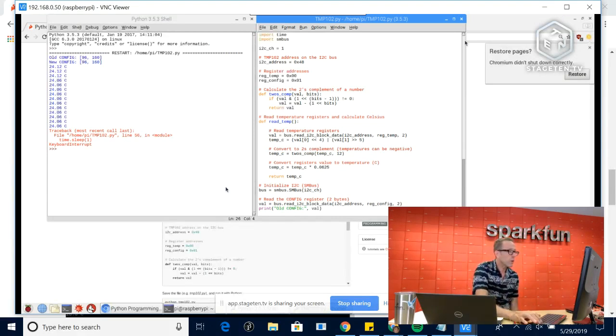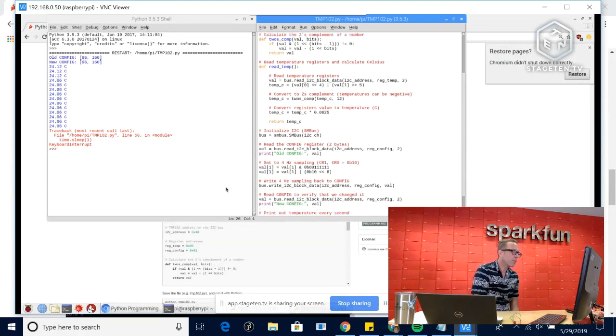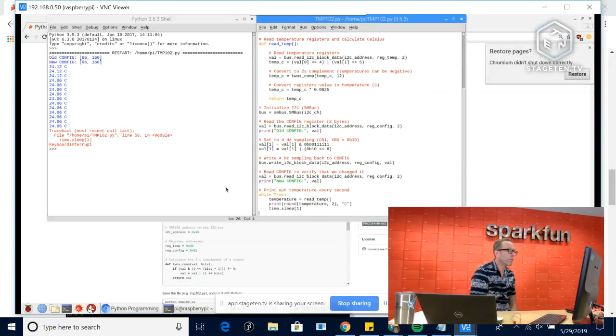So if I move down, we've got some simple print samples, a little bit of magic configuring the registers on the device, and then finally a print statement which gives me the temperature and a little bit of text C. And then finally we close that out with a time.sleep of 1 second. So that's the rough of what's going on as we're watching this in the shell.